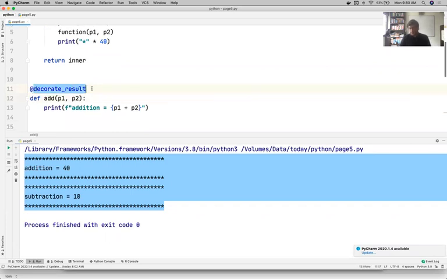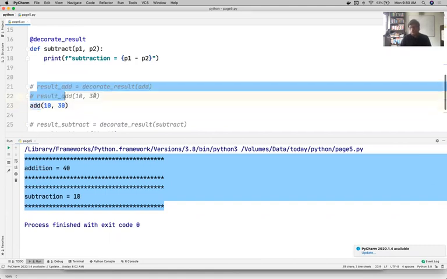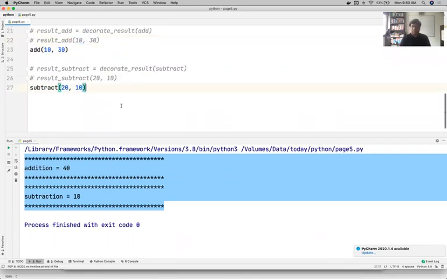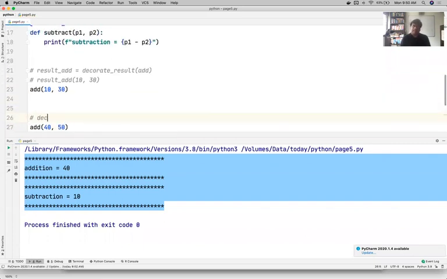When you say at decorate result, before the actual function gets called, it converts itself into these 2 lines of code. Instead of calling add, it calls decorate result by passing the function add here. It gets the reference of the inner function, calls the inner function, and passes these 2 values. In a very simple way, maybe I can say add 40 and 50. To be precise, what it does behind the scenes is this: it calls decorate result, passes this add, and right here it passes those 2 parameters. This is the actual call it makes behind the scenes.